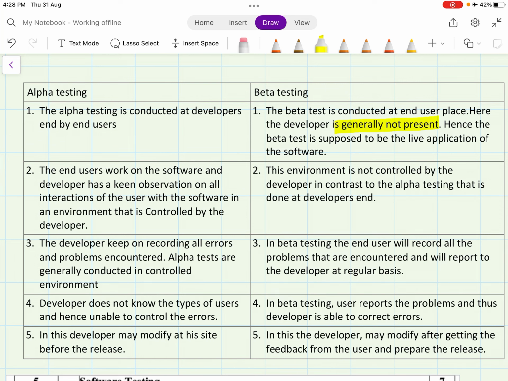Hence, beta testing is supposed to be the live application of the software. The end user works on the software and the developer has a keen observation on all the interactions of the user with the software in an environment that is controlled by the developer. So in alpha testing, the end user works on the software but the developer will observe the end user's activities. Therefore, alpha testing happens in a controlled environment, and this environment is controlled by the developer. Whereas in beta testing, the environment is not controlled by the developer. Why? Because we saw that the developer is not present.